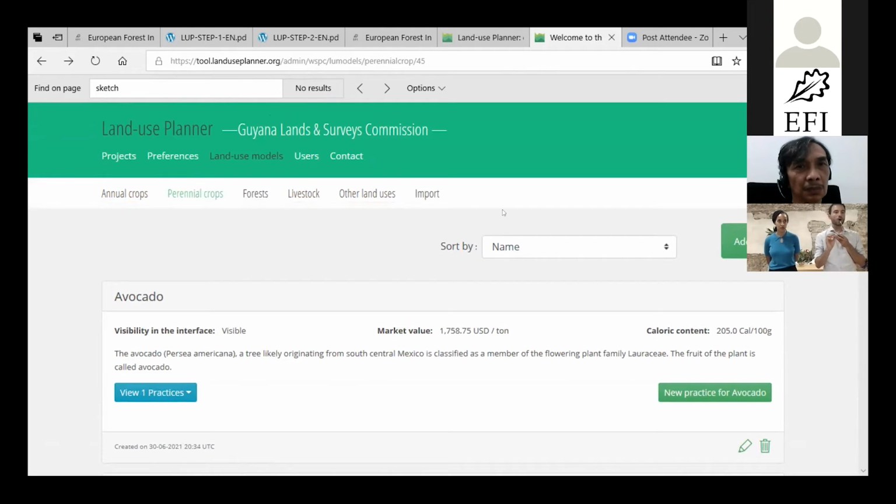So for annual crops and perennial crops, you have 2 levels. You have the crop, like sugarcane, and then you have the practice. Sugarcane intercropped with maize. Probably not exist, but an example. Or sugarcane under shade, or sugarcane smallholder, sugarcane industrial, sugarcane irrigated. You can have as many practices as you want. For forest, livestock, and other land uses, you don't have those 2 levels. You just have an entry.